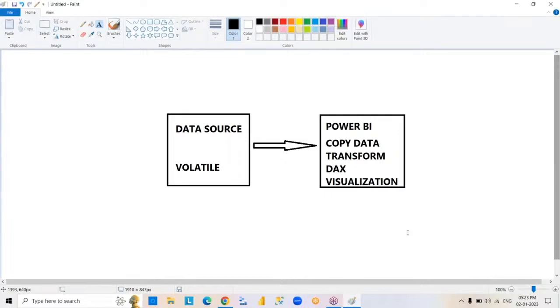Okay, fine. But the thing is, Power BI is also a non-volatile environment only. We are not going to make any changes to data even in Power BI. But when I'm talking about copy data, transform data, DAX data, you feel like data is going to modify. That is not correct. I'll tell you the reason. So copy data I already explained. Transform data.